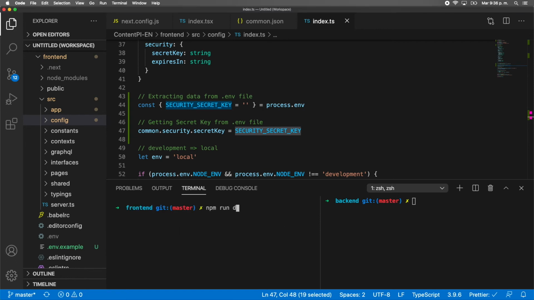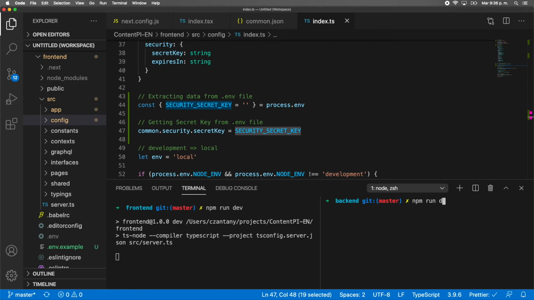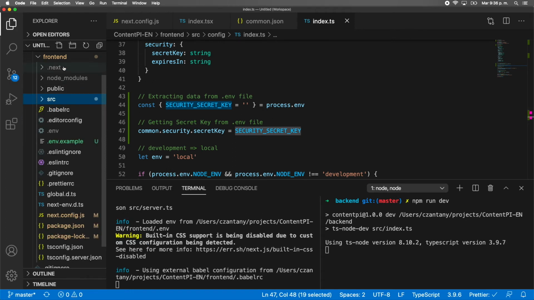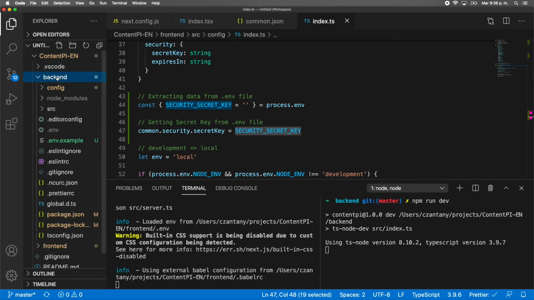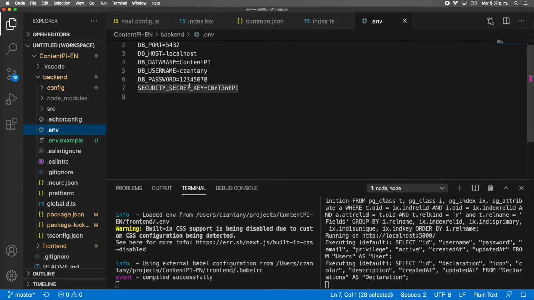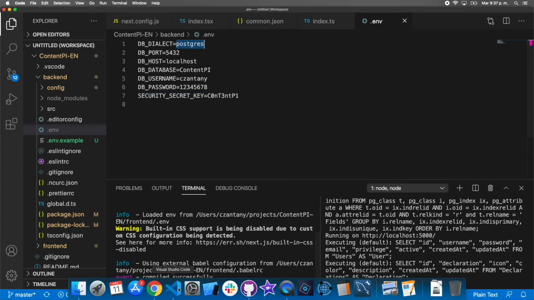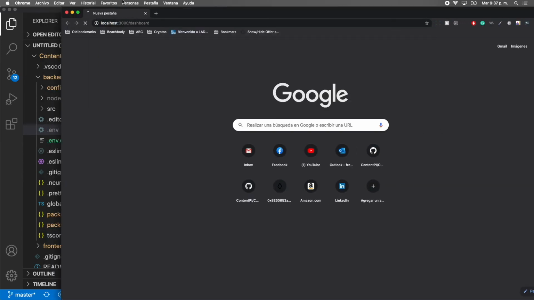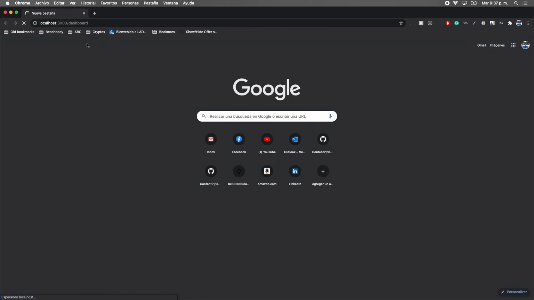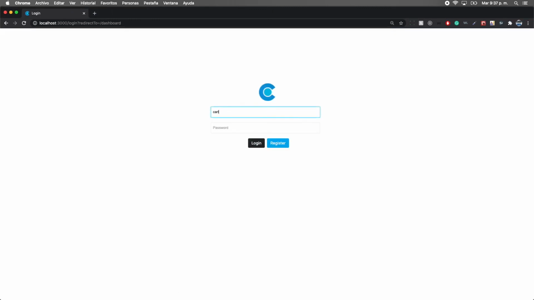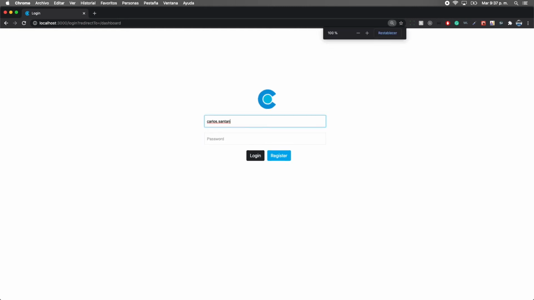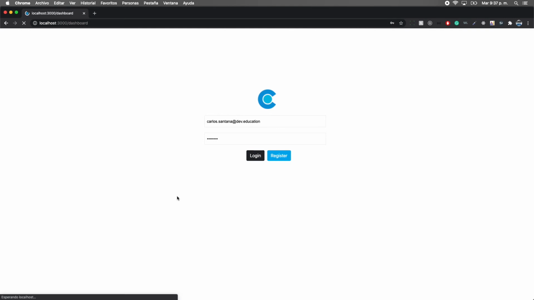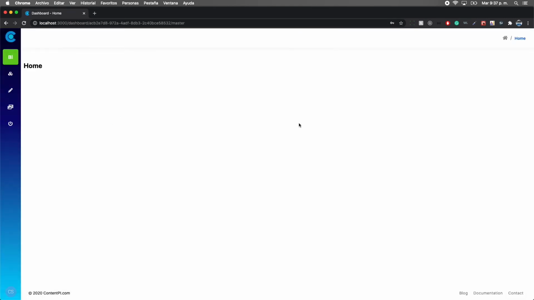First, we are going to test like this. So I'm still using the Postgres database. So, okay, if we run the code, basically here, carlos.santana at dev.education 12345678. Okay, basically works. Everything works the same.